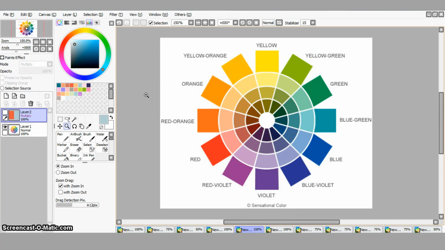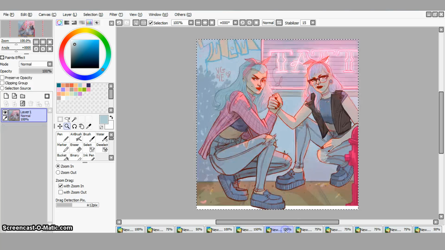And why is that important? When you put a warm color, like let's say red orange, with a cool color like blue green, the colors pop next to each other because they're so different, because one is cool based and one is warm based. They'll look nice together when you put them together in a drawing.